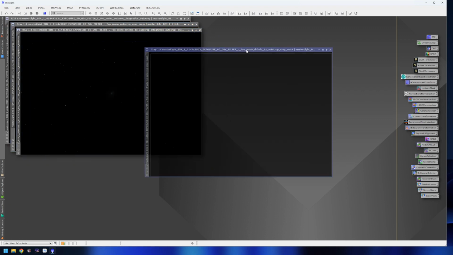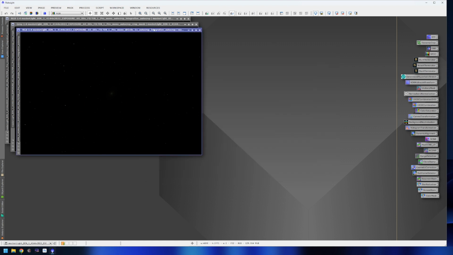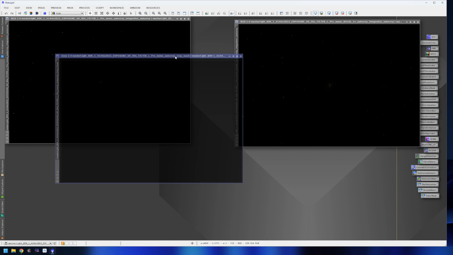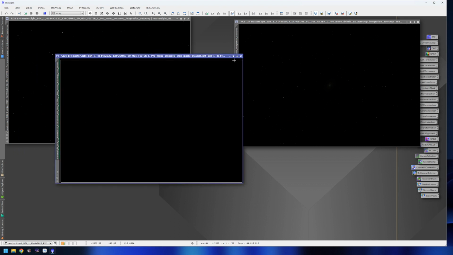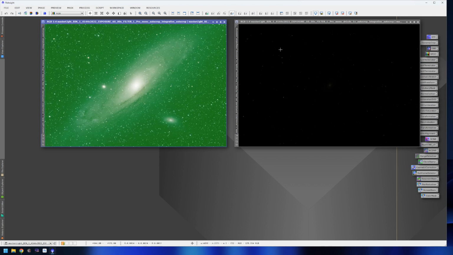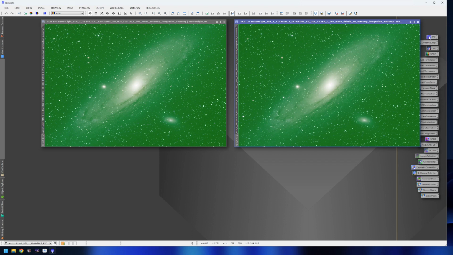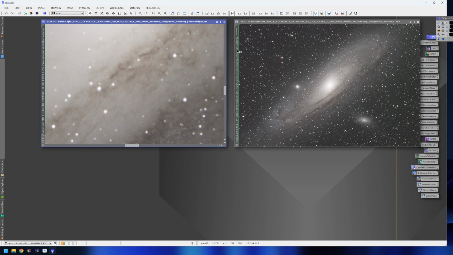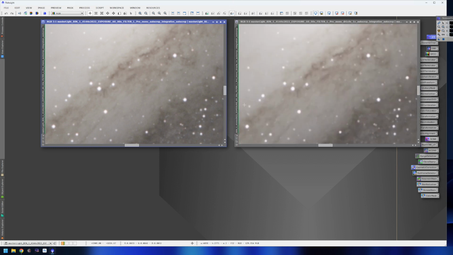Okay, what do we have here? So this is the auto crop mask. This is also the mask. And these are the integrations. So I am going to unlink the channels and maybe do a little bit of comparison.